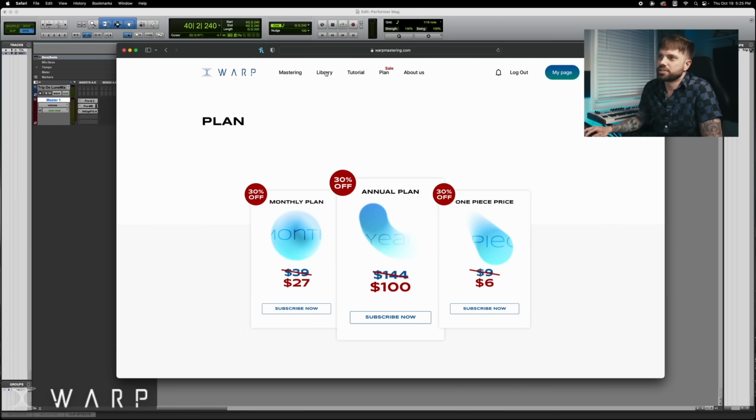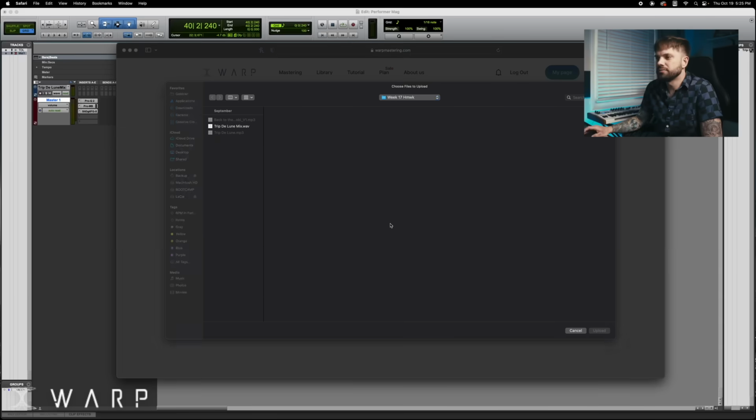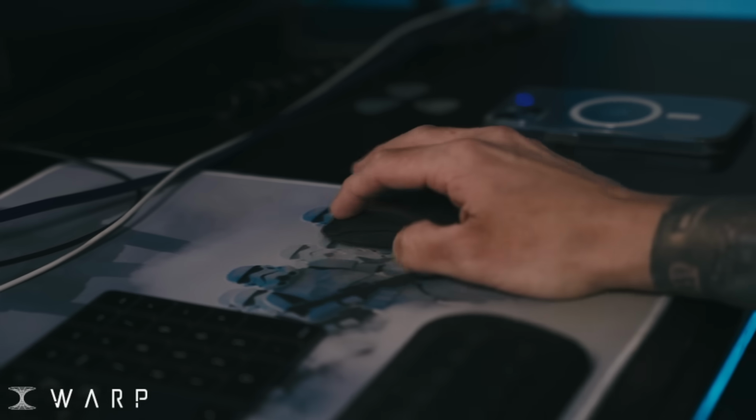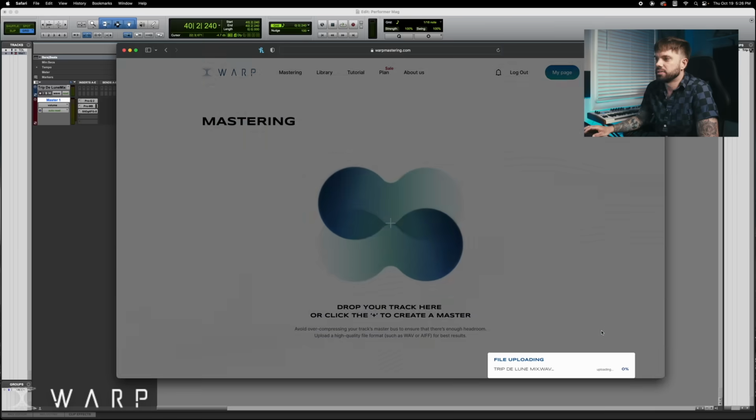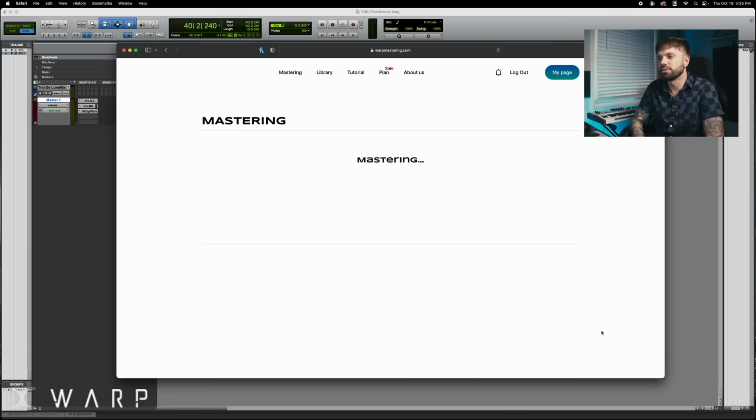So now, the nitty-gritty for mastering is really this straightforward. You go to the mastering tab here with the little plus sign, then you select your track. Now is the hard part. You take your finger on the mouse here, and you click upload, and that's it. Now the track is being uploaded, and the AI is going to listen, analyze, and do all the mastering for you.